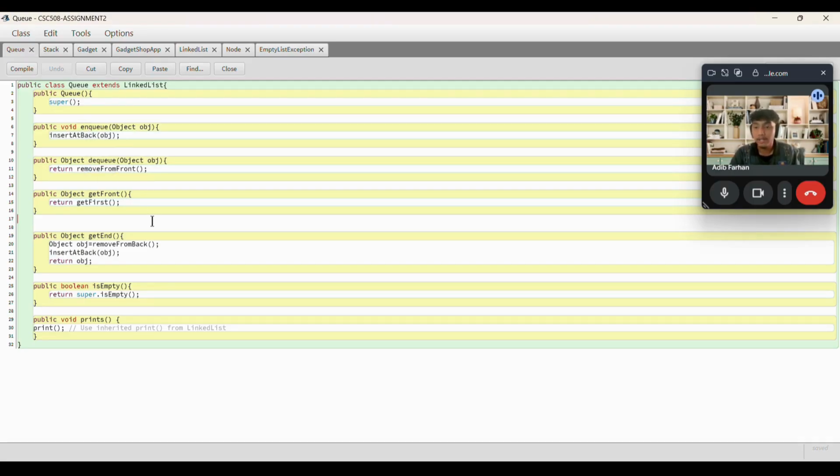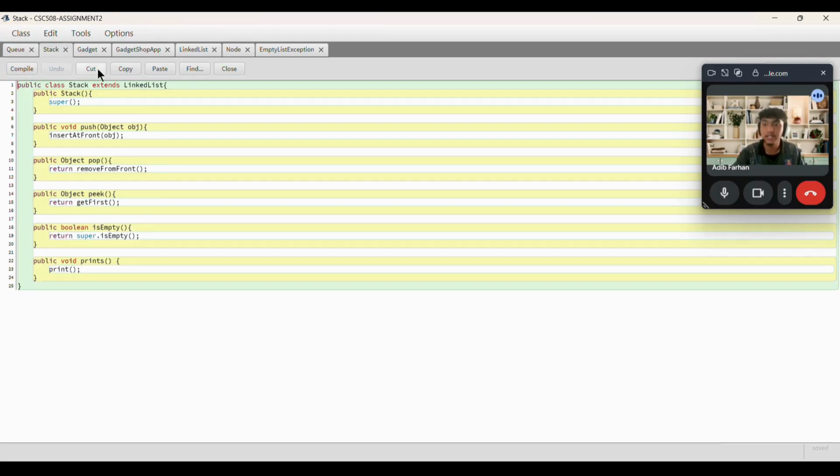Next we have getFront and getEnd. getFront will get the data from the first object in the linked list. Next we have getEnd, which gets the data from the end of the list. And then the boolean isEmpty, which will return false if the list is empty. Okay, next we check the stack.